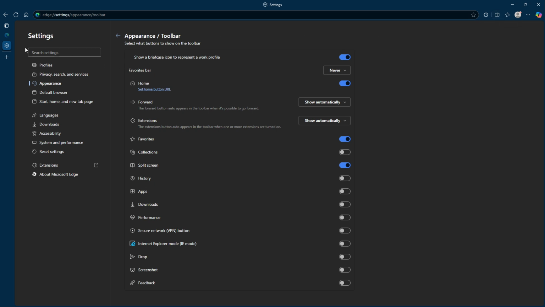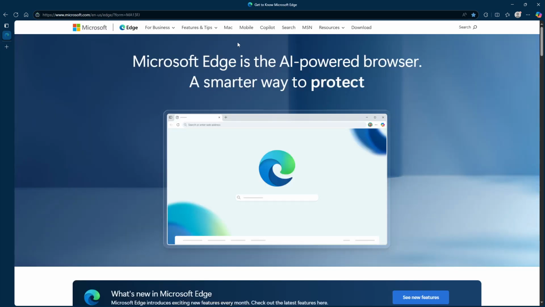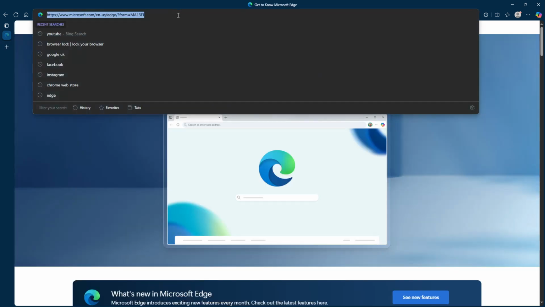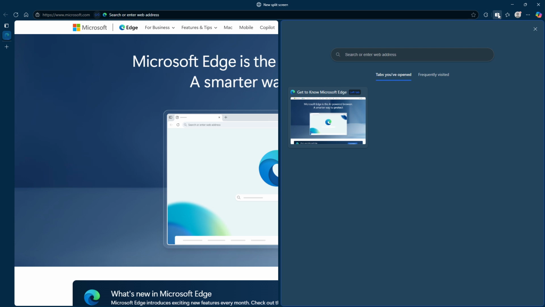Congratulations, you've completed the first step. With the feature now active, let's move on to using the split screen. Open up any website of your choice. This could be anything from your favorite news site to an online workspace you frequent. Once the page loads, direct your attention once more to the top right toolbar and click on the split screen icon. Here's where the magic happens.